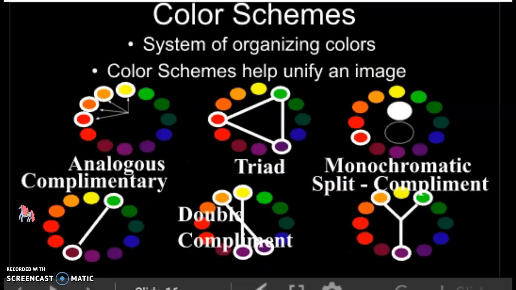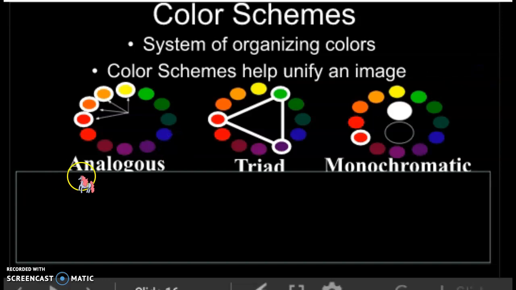Now, another important aspect of color is understanding the systems for organizing colors. These are the 6 typical color schemes that you'll see in works of art. Now, the first 3 I want to talk about are pretty simple, and you'll see them quite a lot. Analogous is anytime there are 4 colors side by side that are being used in a painting. Now, the purpose of a color scheme is to help unify a piece.